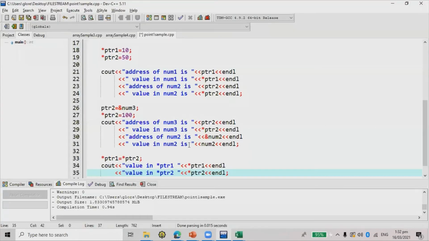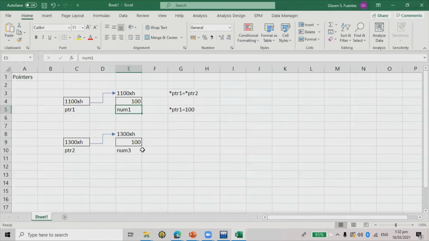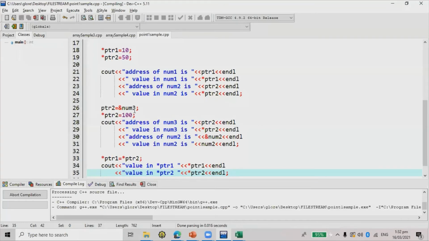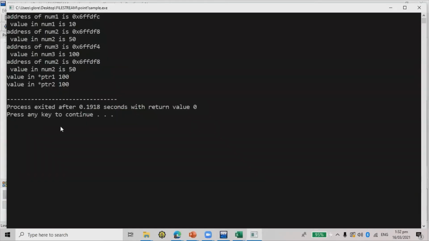So if we run this code, pointer PTR1 and pointer PTR2 contain the same value but in different storage, num1 and num3. Let's run the code again. Okay, so this time, asterisk PTR1 is now 100 since we have asterisk PTR1 equals asterisk PTR2. We are copying the content where pointer PTR2 is pointed and copying it to where pointer PTR1 is pointed also.